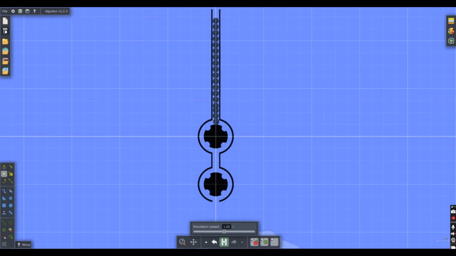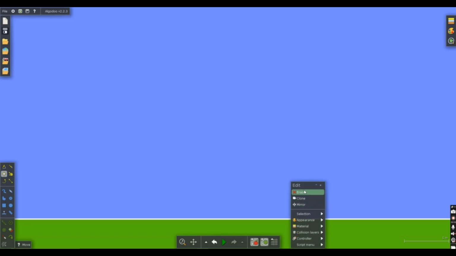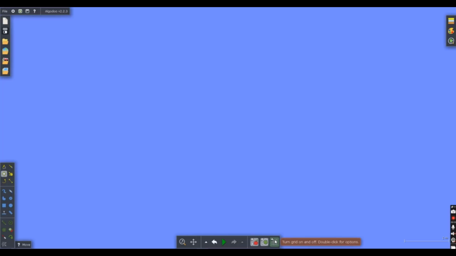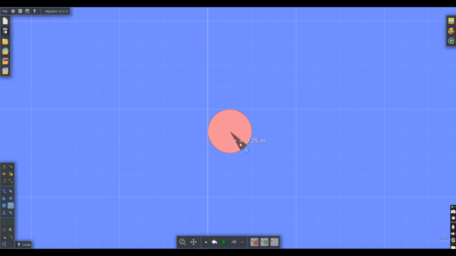So today we are going to see how to make a sorter. So first of all, let us make a new diffusing. Now erase this ground. Make sure to turn on the grid. Now first of all, we have to make a marble. Now for this video, we are going to use around 0.25 meters.